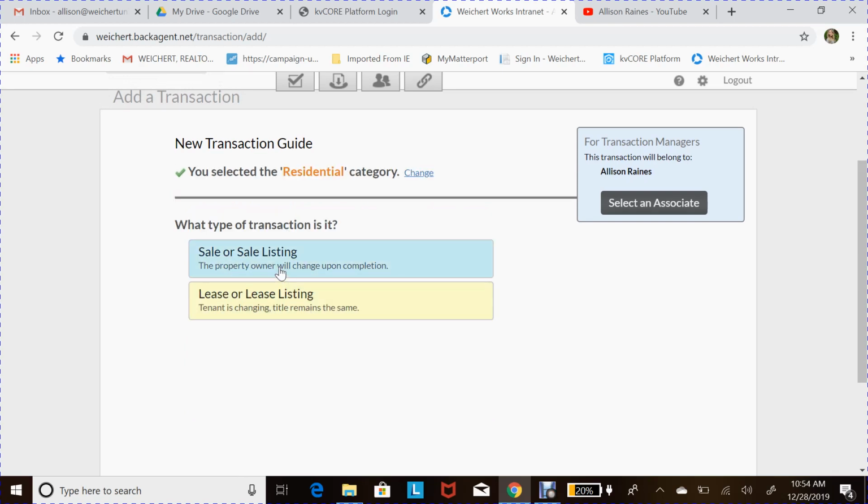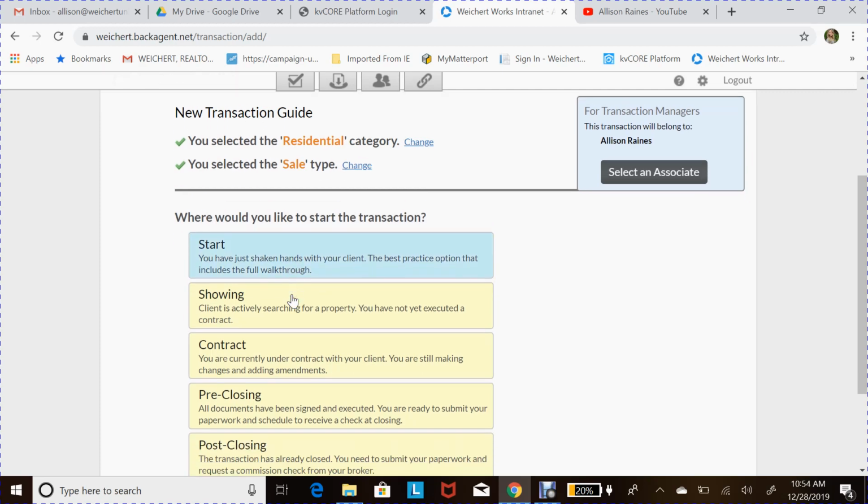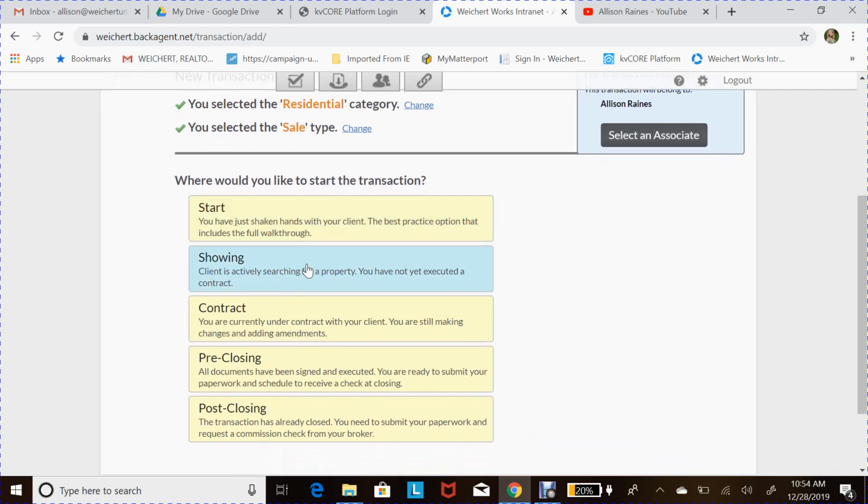It will always be sale or sell listing unless you get into property management, but we don't do that here at our company, so it will always be sale or sell listing. This will ask you what phase you are in within the contract. Like I said before, you will always want to make sure to start out as soon as you have any kind of signed agreement with your buyer or seller. Any signed documents, you want to make sure that you're starting out in the start phase and getting those docs in there as soon as possible.